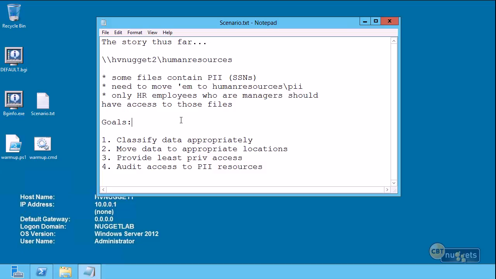Now, why is that relevant? It's just that point, actually. Because some of those files in that share contain social security numbers, we want to take some operations on those files to ensure compliance and top security. First, we want to identify the files that contain the social security number data. We want to move them into the PII folder, and we want to ensure that not only HR employees can see those files, but only a subset of the HR department, managers, should have access to those files. We want to accomplish this using least administrative effort.